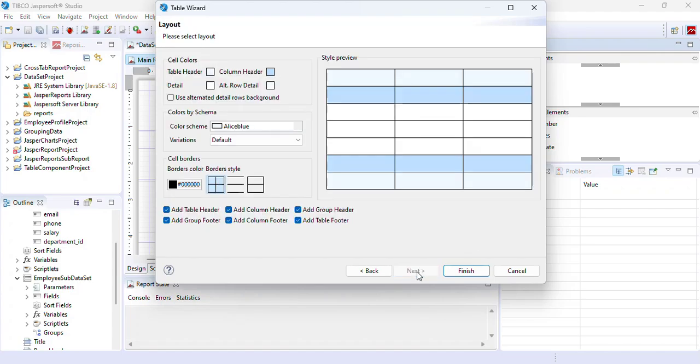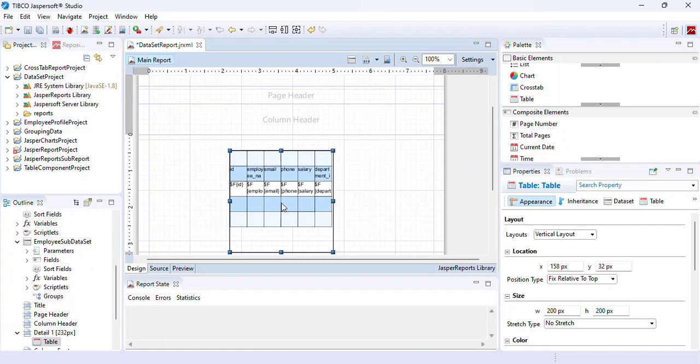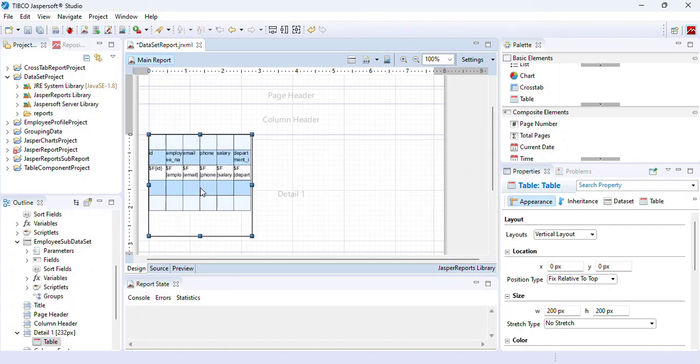Click next. And here in the table, we have different sections like table header, column header, group header, group footer, column footer, and table footer. You can skip any of the parts, there is no problem. But if you want to add all the sections, there is no problem. Later, you can change as well. You can add or remove as well. Let's finish that. Okay, we want to correct that.